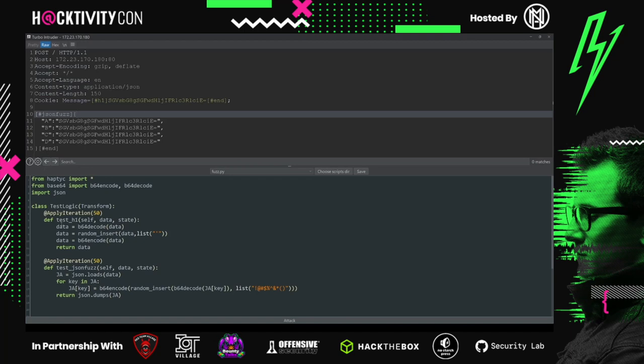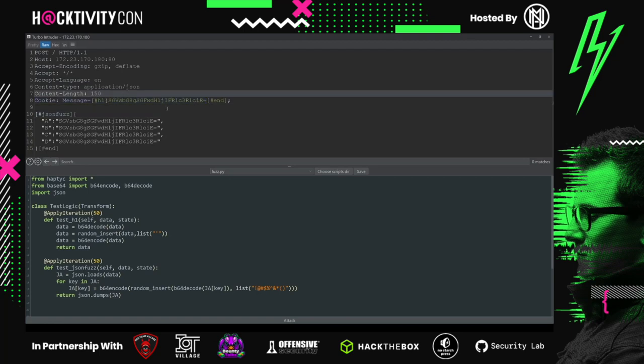What we can do with Haptyc is we can create transforms that understand the structure of the message we are fuzzing and try to get a layer deeper. So in the case of this cookie, we see that it's base64 encoded, so we'll instead decode it, fuzz at that level, and then re-encode it.